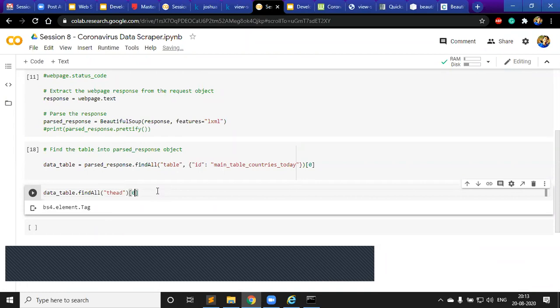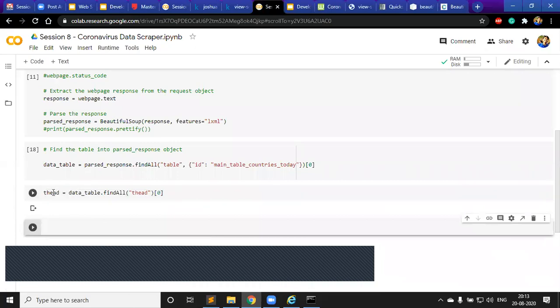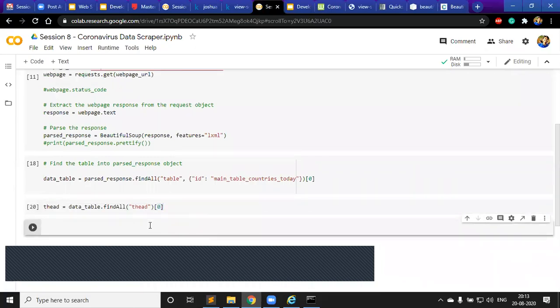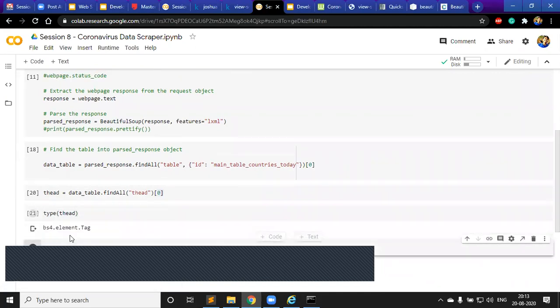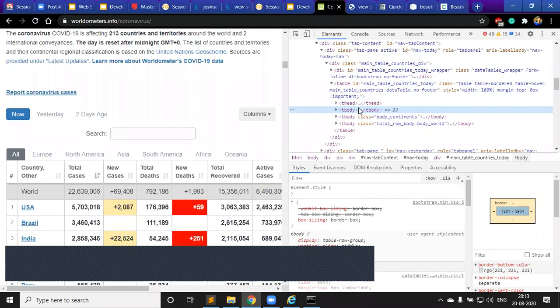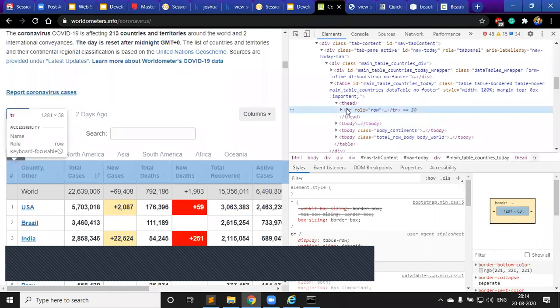Since there is only one, it would be 0, right? So we could say t head equal to this one. And then this t head again would be a tag because you already extracted this from the result set. So if I had to check the type of t head, this would be a tag again. Now in this tag I want tr.